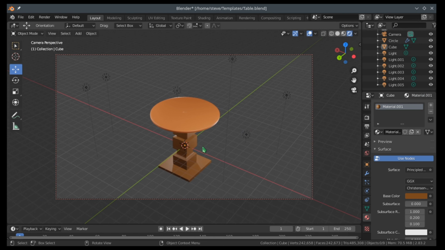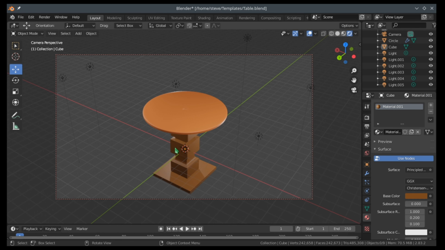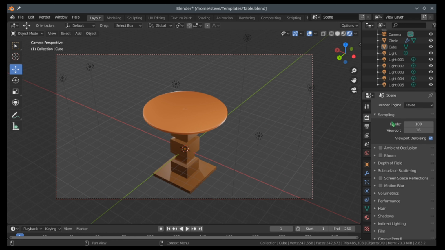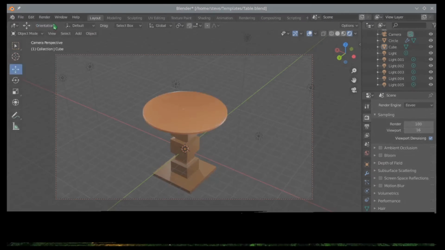Now let's render this and see how it comes out. Oh, sorry, before we do that, let's go to Render Properties here. I've already set this one to 100 for the render samples, so I'll leave it like that. Usually the default is 64. So let's go to Render and hit Render Image.